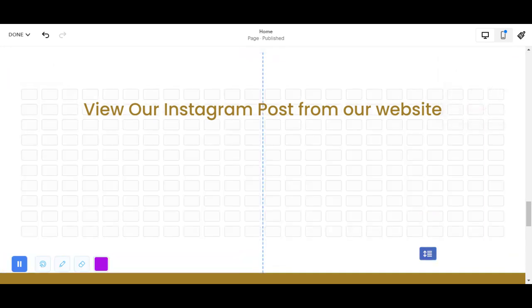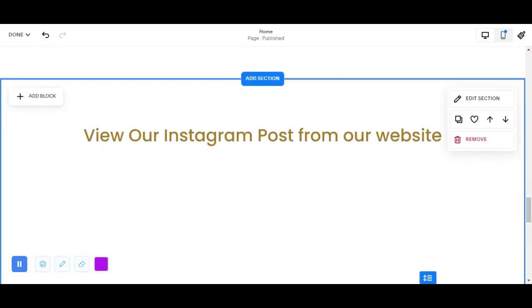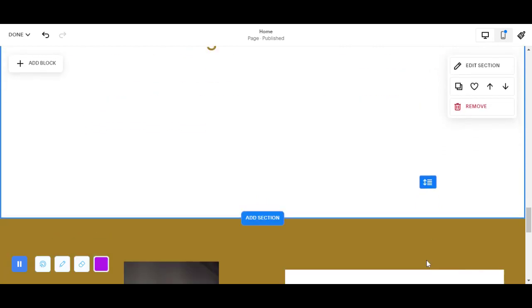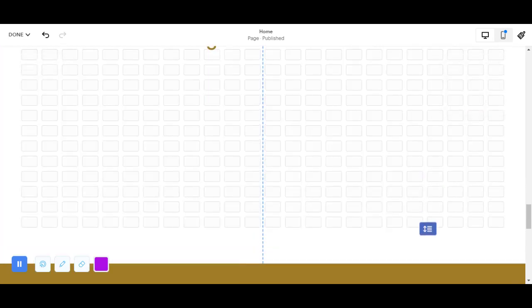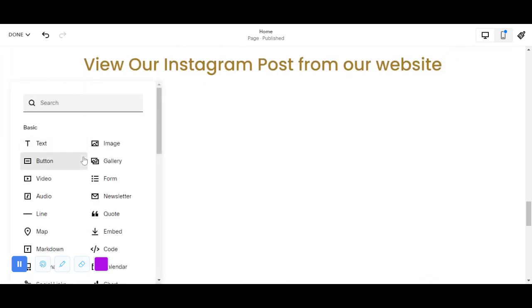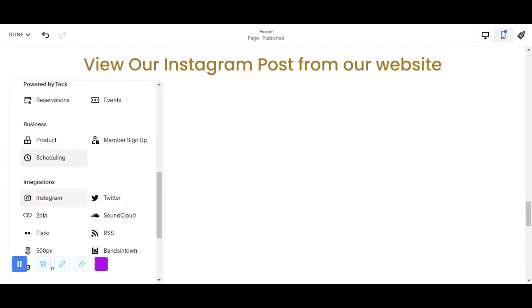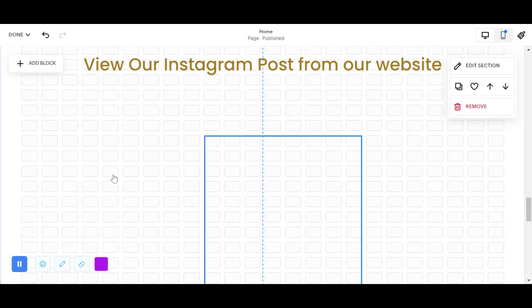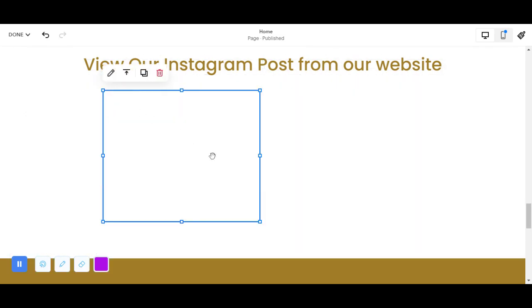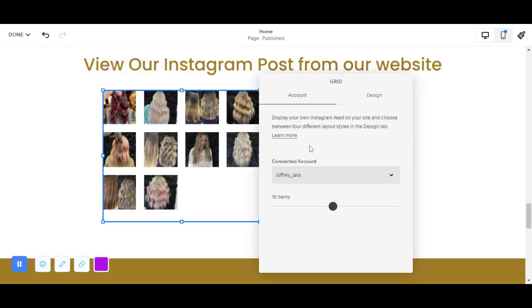Now, what's the next thing to do? I'm trying to set the section to be bigger. I'm trying to increase the height. Yeah. Now, I add block again and you scroll down to Instagram here. Now, you just have to move to the setting where the account is connected. I connected the account.